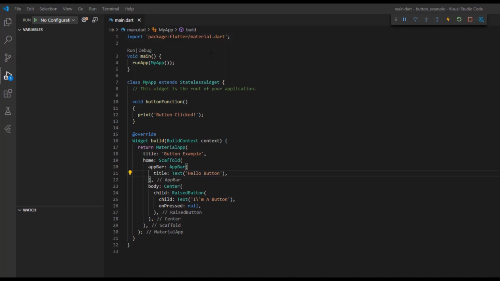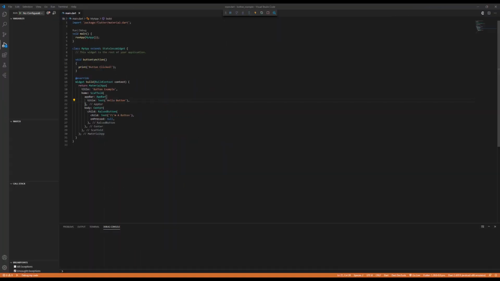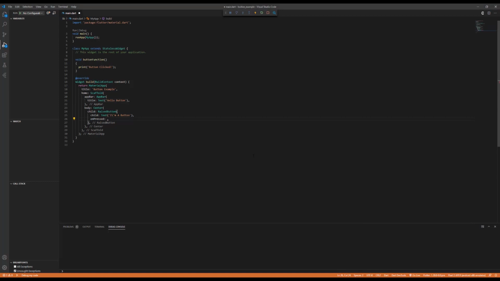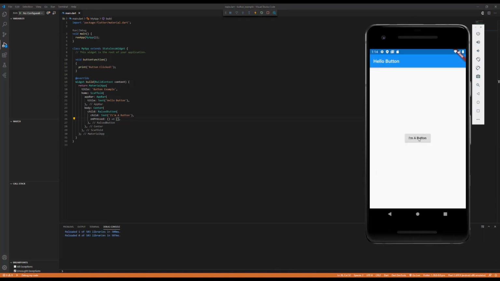So here we go. We have this very basic widget here, which is a stateless widget. I'll come to this bit in a minute, but we basically just have an app bar and a raised button, and that looks like this. And at the moment the button's grey because I don't have a function attached to it. I've just got onPressed: null. So there's a couple of things you could do here. First of all, you could have an anonymous function, which literally does nothing, and you will see that the button becomes active because it now has a function.